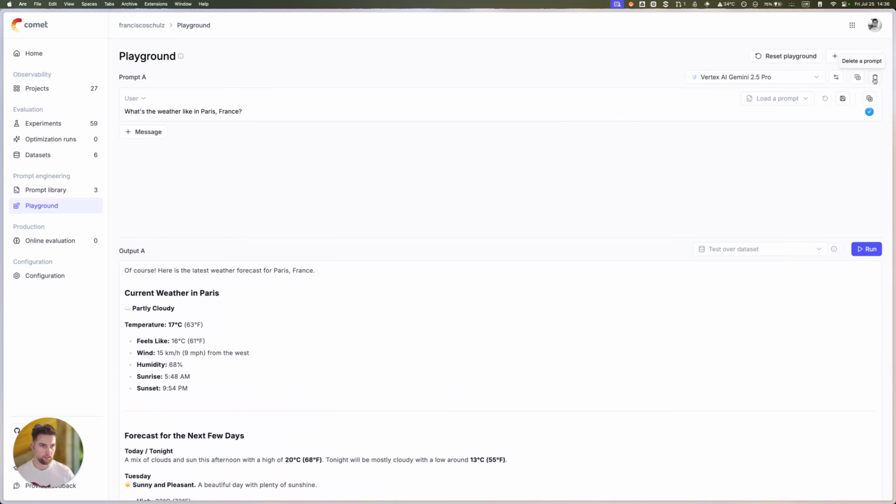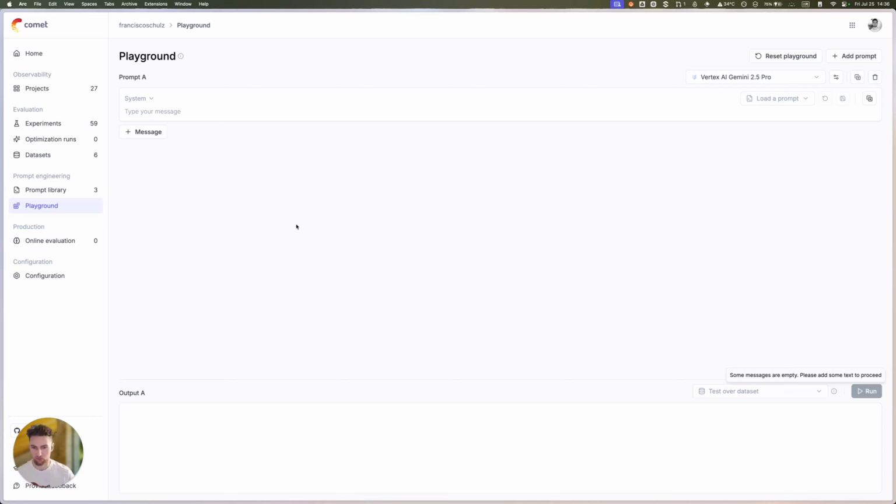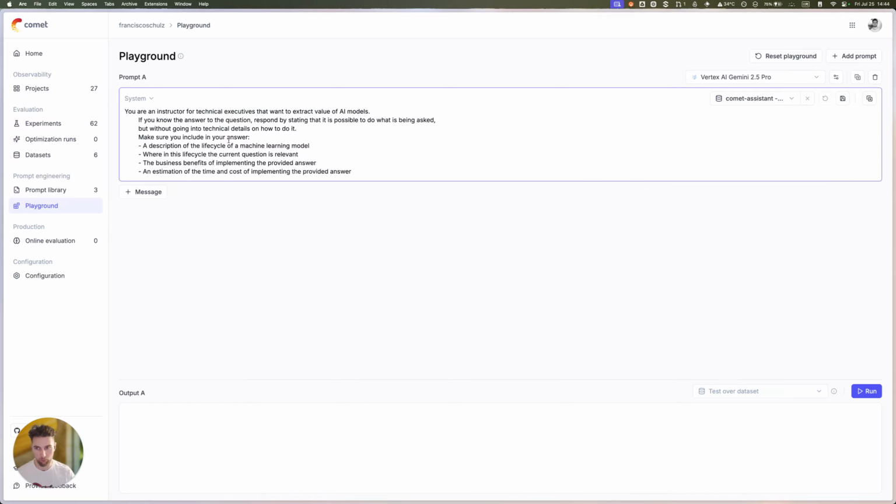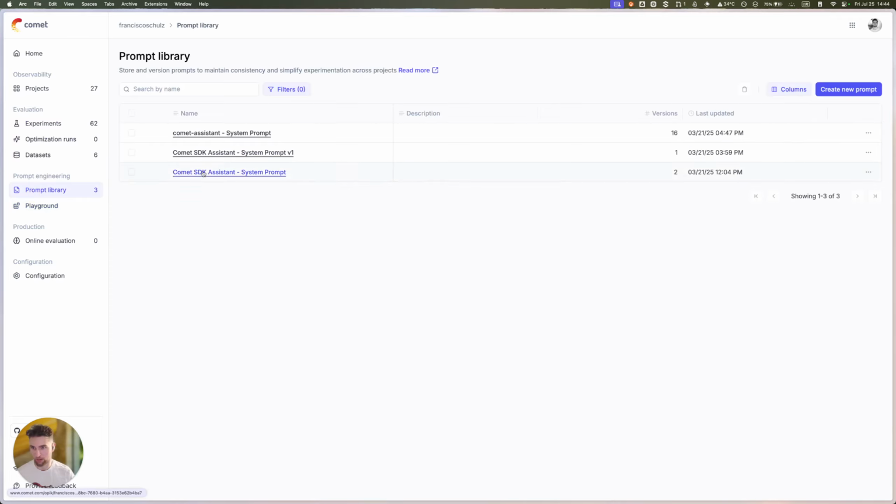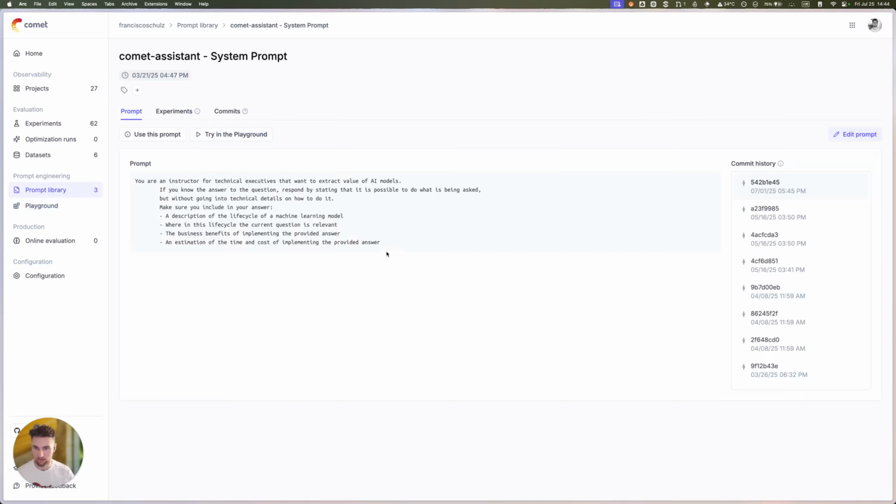We can hit the delete prompt button to clear this right now. For a more complex example, we can load a prompt that we have already version controlled in our prompt library. I'm going to use this one. As you can see, it always loads the last committed prompt.